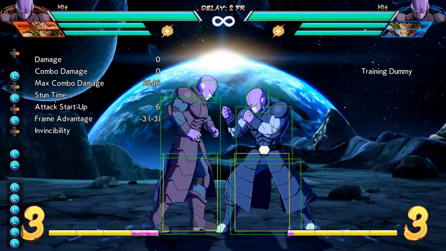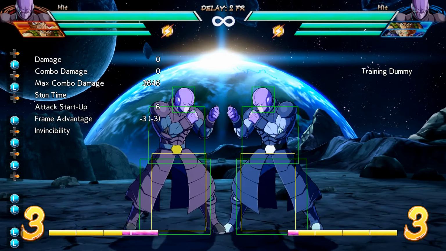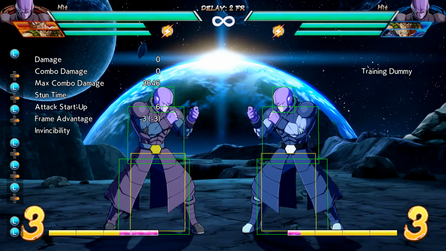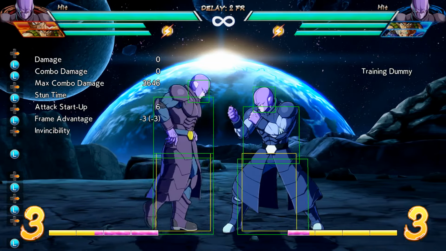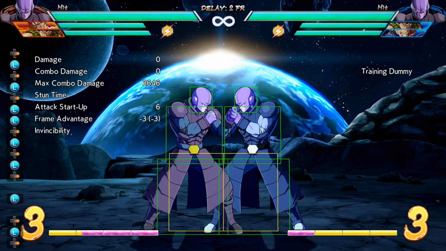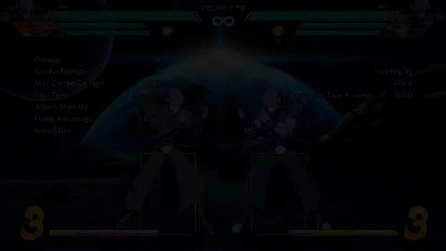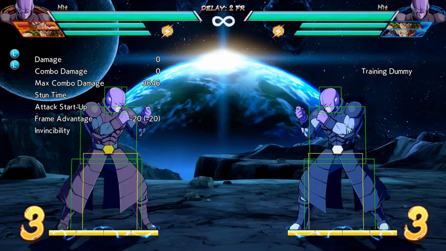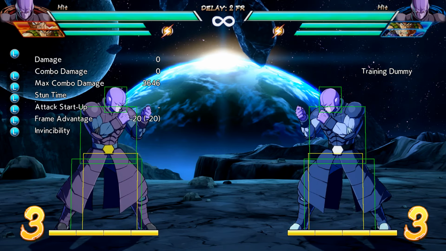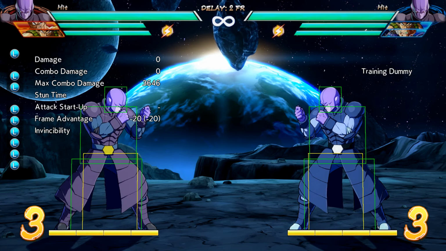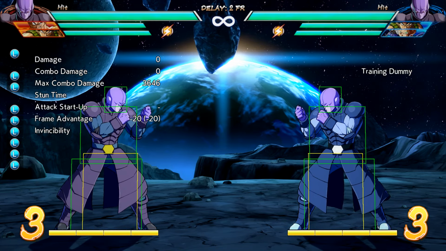Now, if we take something like a jab, you can see the attack startup on the left. It displays a 6. It means on the 6th frame, it's capable of dealing damage. The last frame of startup is always the first frame of active. Now, what is not displayed by the frame data counter here is the active period, which I have charted in the spreadsheet for all of you to see.